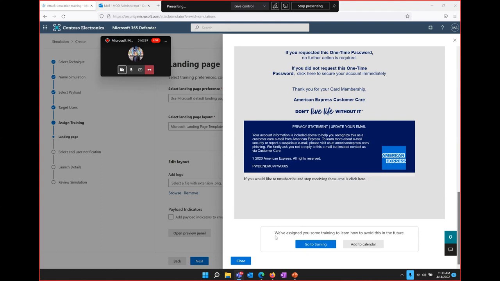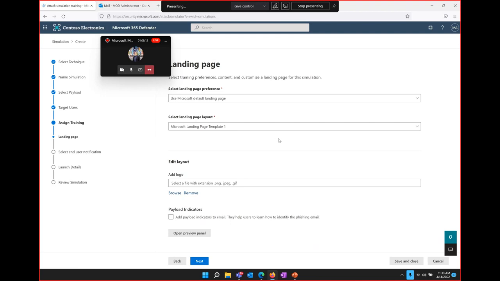And then at the very bottom here, they will be notified that they have been assigned training to learn how to avoid clicking on these kinds of emails in the future, and they will be able to go directly to the training through here. But again, this is fully customizable, so if you want to use your own landing page template, your own company logo, you can add those as well.